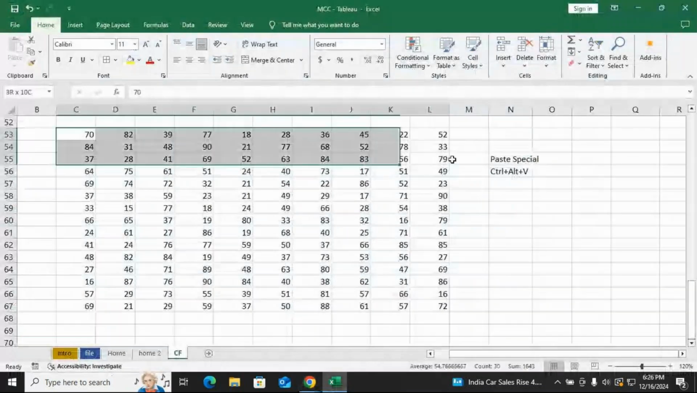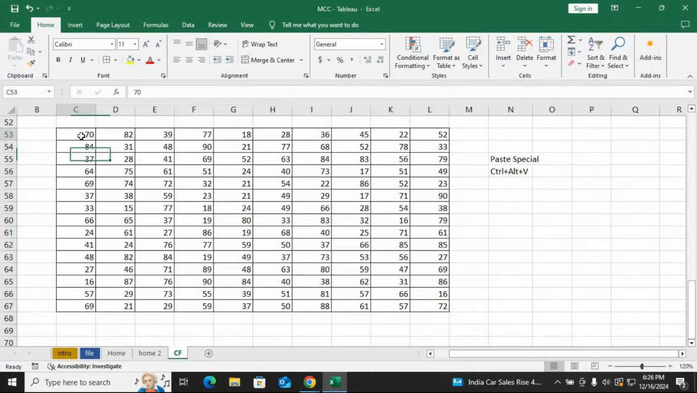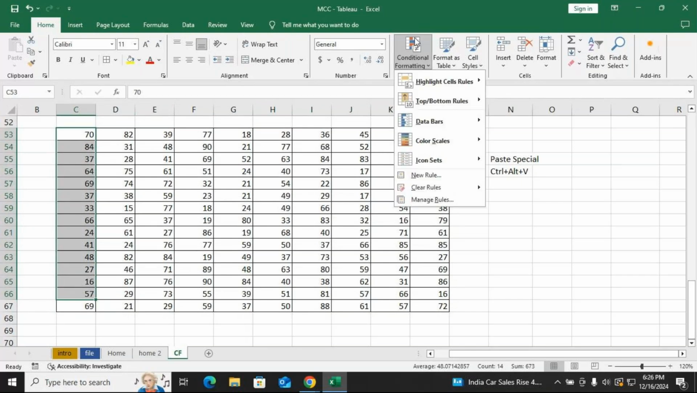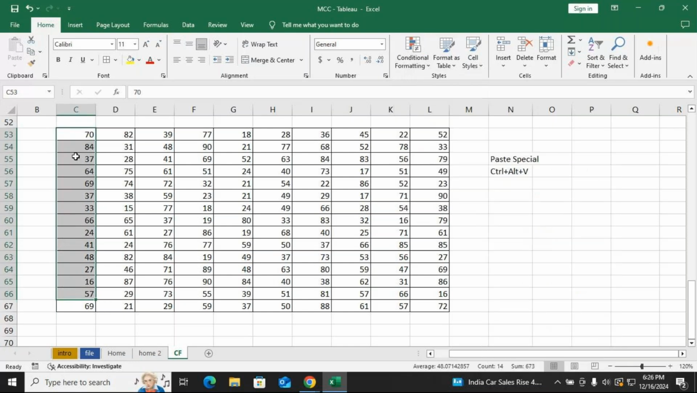Now I'll apply all borders. First one, I'll select this. I need the highest value and lowest value in different icons. Conditional formatting, icon sets. See here, you have directions, shapes, indicators, and ratings. Now what I'll use is shapes. Okay, shapes. So like traffic signals, we will have three colors.